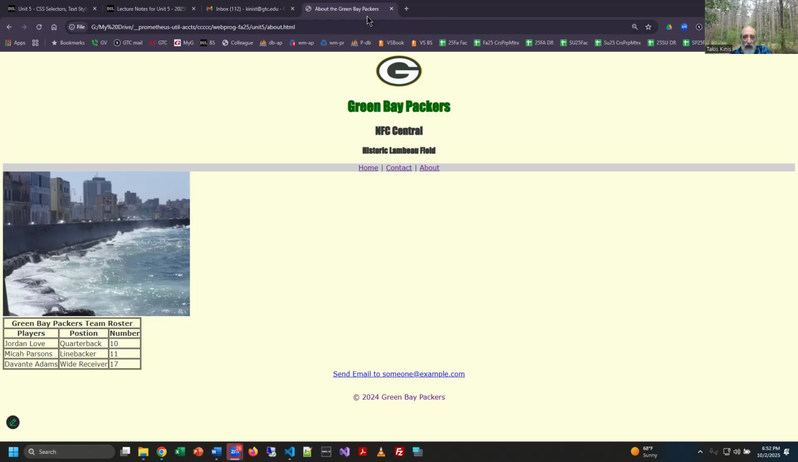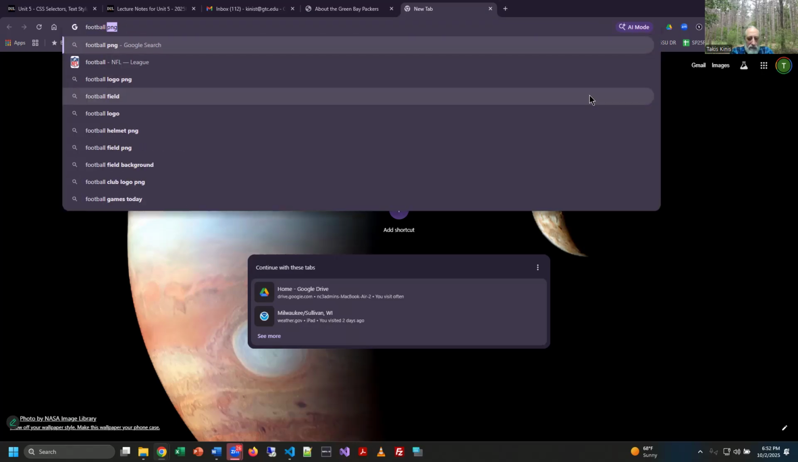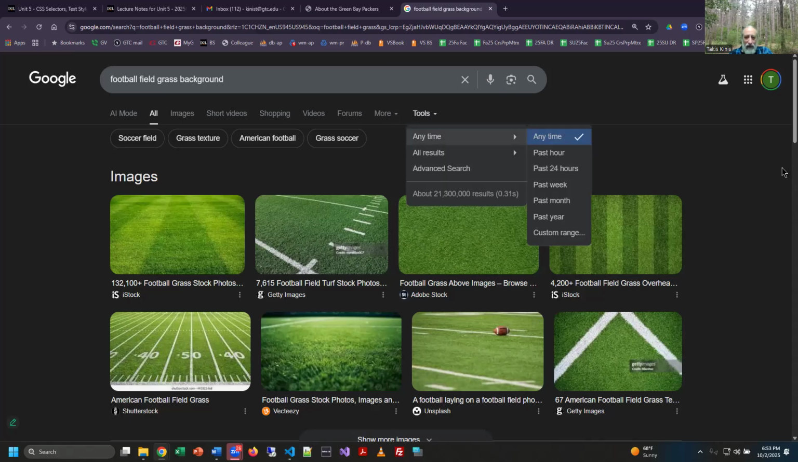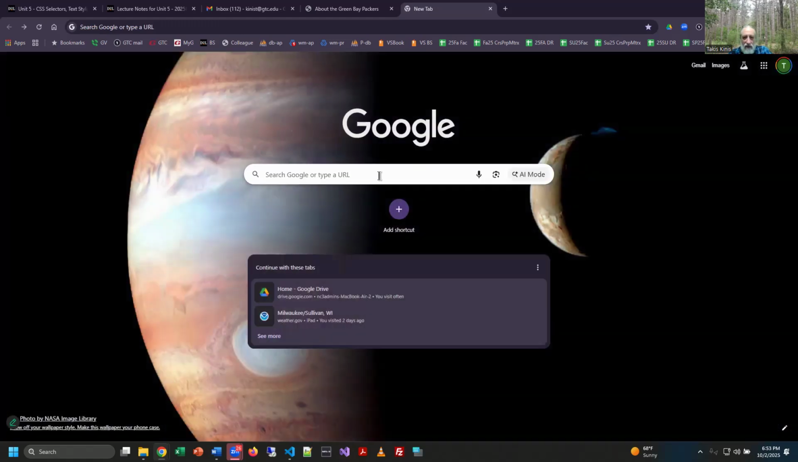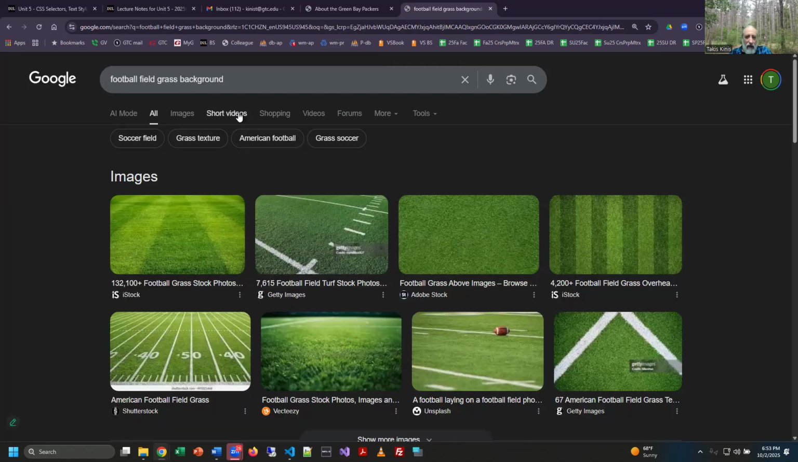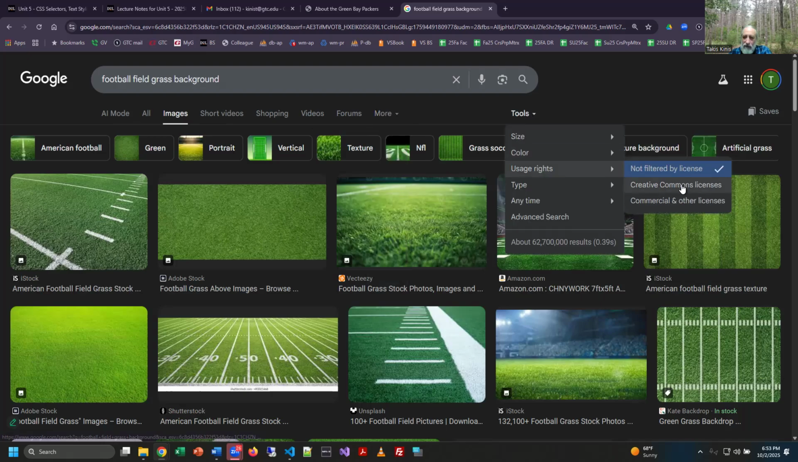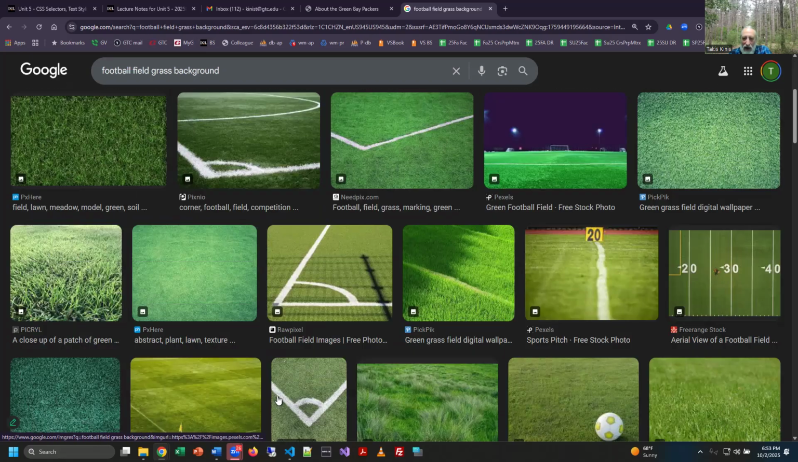I do want to do the background demonstration though. So I'm going to go back and do an image search of, how about football field grass? Okay, let's throw the word background in there. Once again, let's find something that's allowed to be used. And I apologize here, I just hit the wrong button there. Go to images. Let's see what we got for Creative Commons. And maybe even just grass would be good.